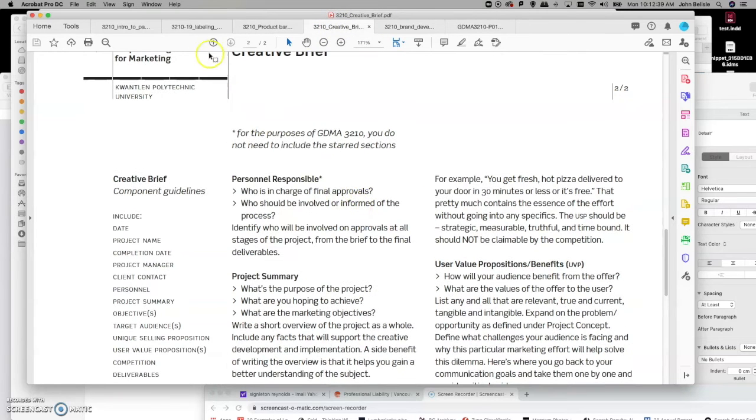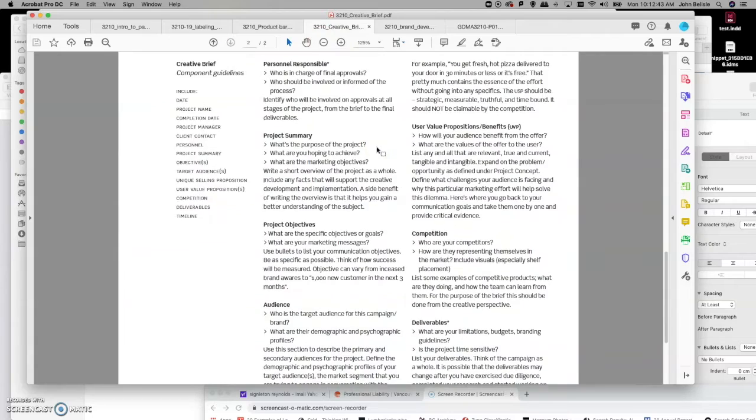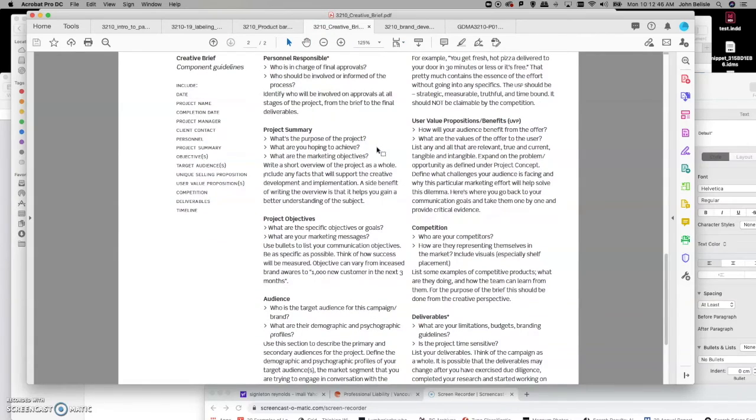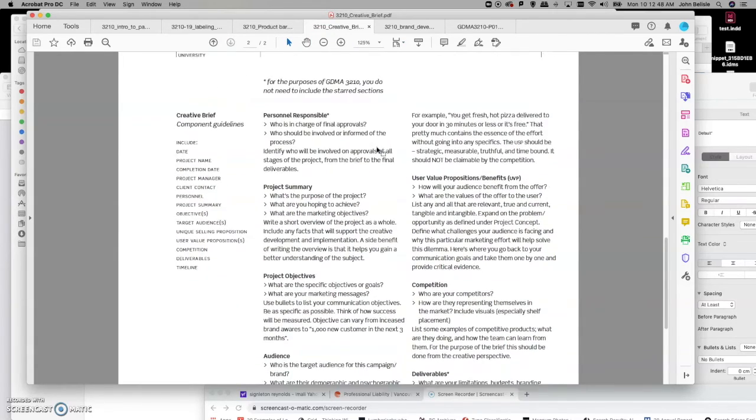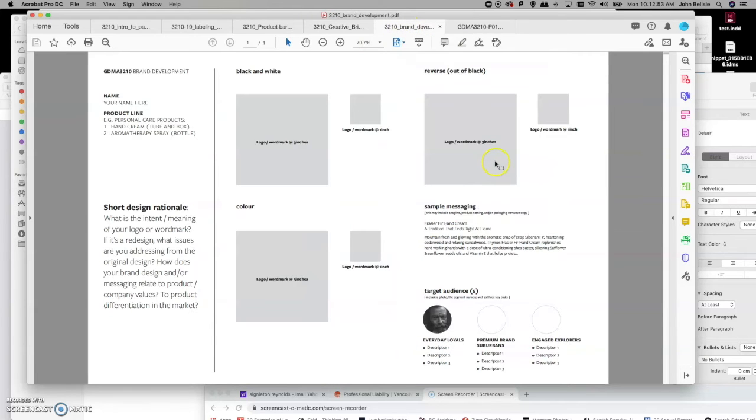Creative brief. I think you have probably seen this creative brief many times. All of these things will be used to create your final presentation for this project. And I've also provided a poster for you to lay out your logo word mark, your sample messaging, your target audience. So you can use this file for that.